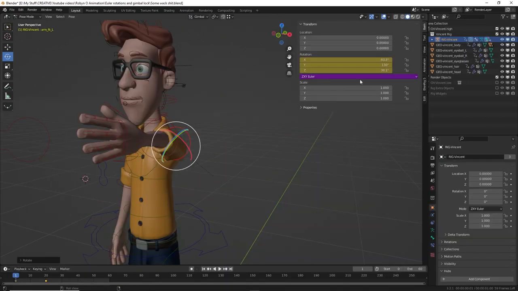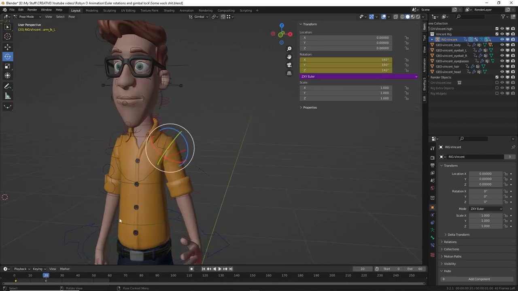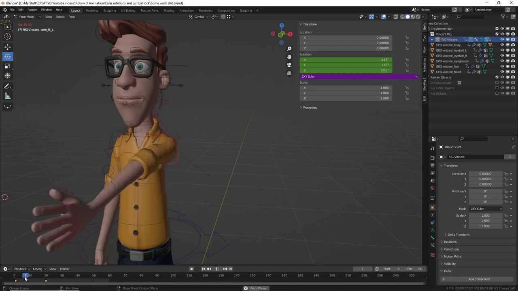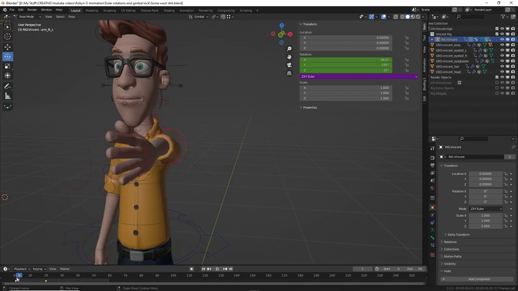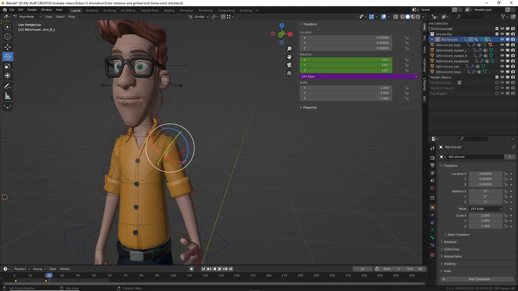So if I was doing that to a character's arm and keyframed it there, my 3D software, Blender in this case, would try to figure out what the hell I did and fix it for me with some weird interpolation. So now we hopefully understand what gimbal lock is, but how do we fix it? Or even better, avoid it? Because prevention is better than cure.